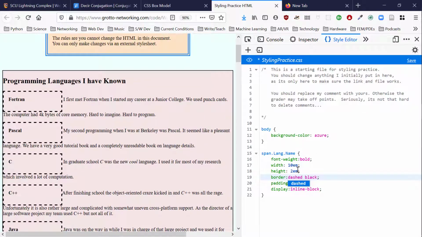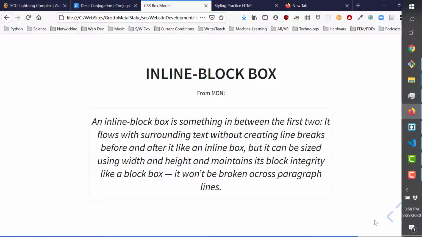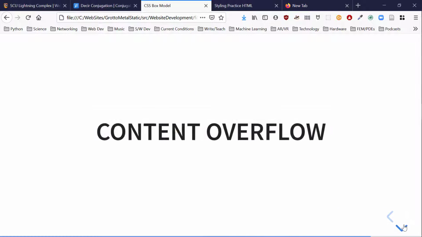Height. Padding we turned off, but height is kind of 1.5. That's not bad. Width, height. Oh, no, we still have padding in there. It's not bad. Let's leave it. So we saw block boxes, inline boxes, and this hybrid of the two, which is an inline block. Nifty. What else do we got?